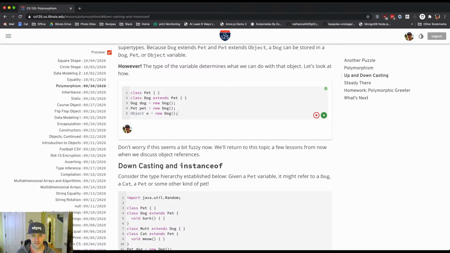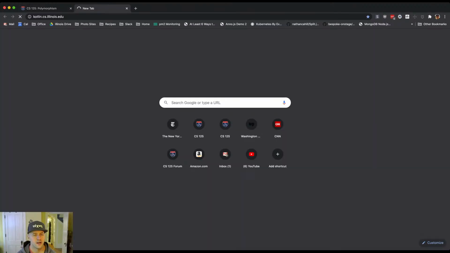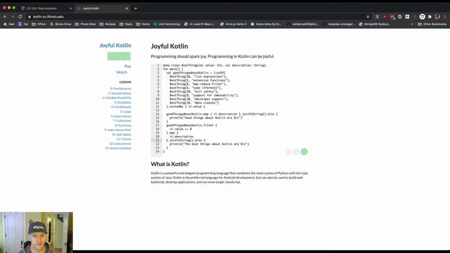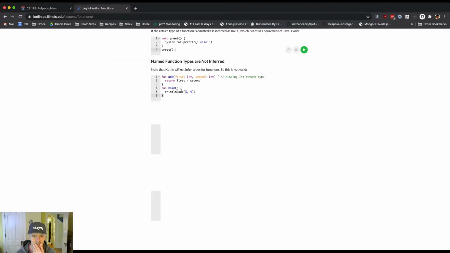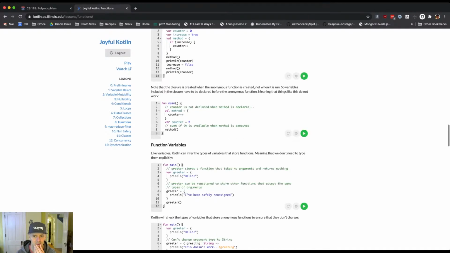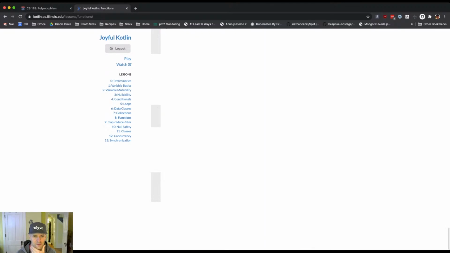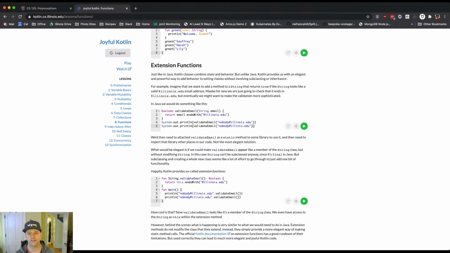What extension functions allow you to do is, and since we're almost out of time, I'll just show you this because it's a really neat feature of Kotlin. I think it probably isn't here. Anonymous functions, function closures, function types, trailing lambdas, extension functions. Yeah, so here's an example. You guys can see this? Let me blow this up a little bit.